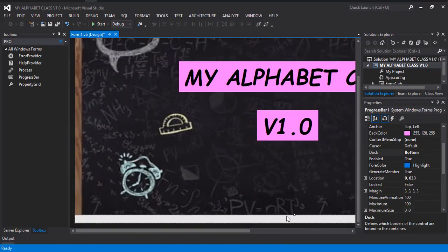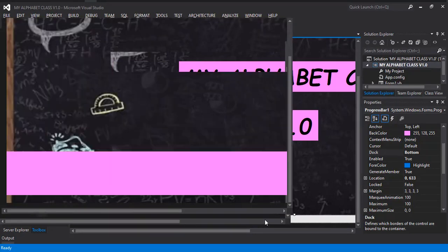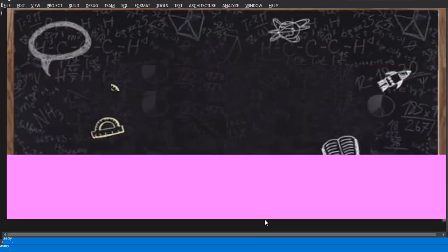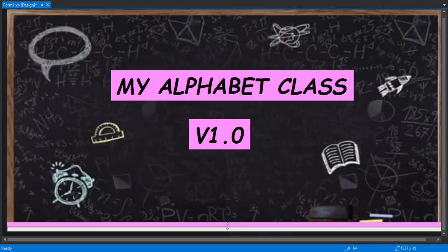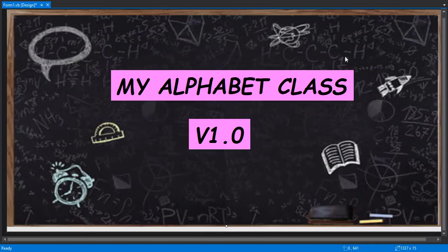So this is now our progress bar. Let's open the full screen and see something. Okay, so this is it. We have the progress bar here. So let's reduce the size a bit. Okay, it's okay.